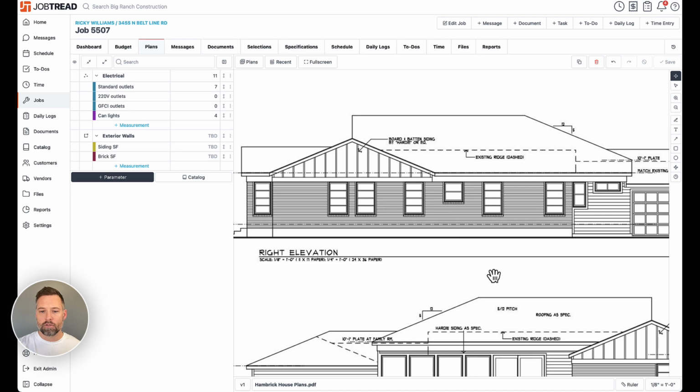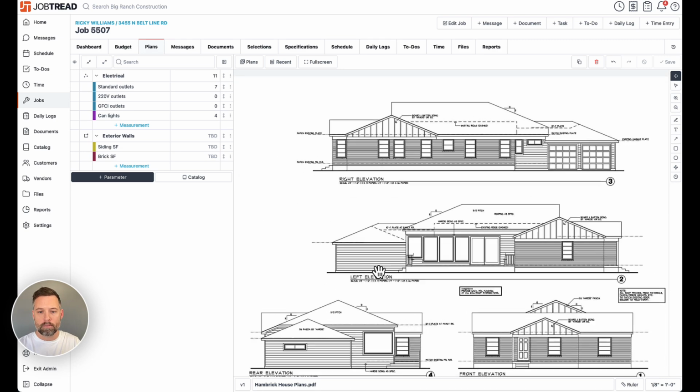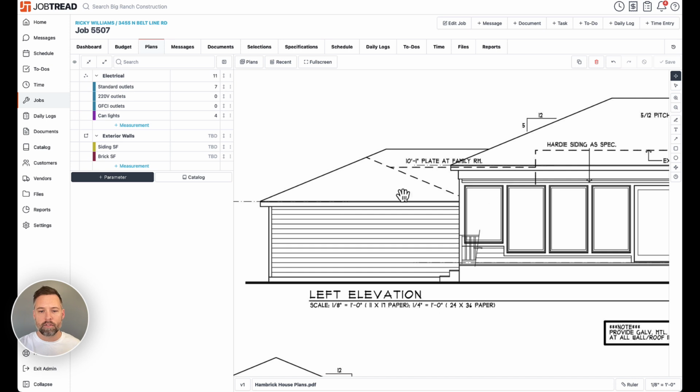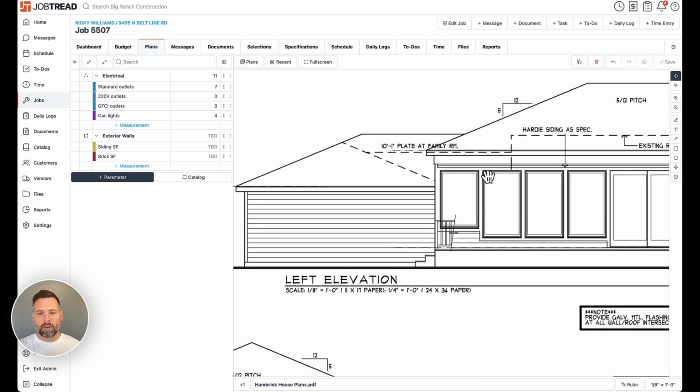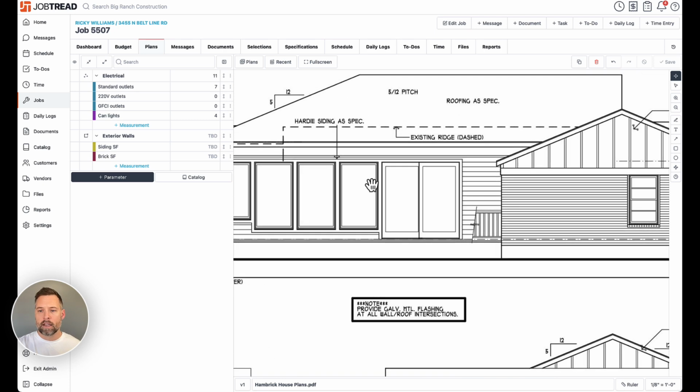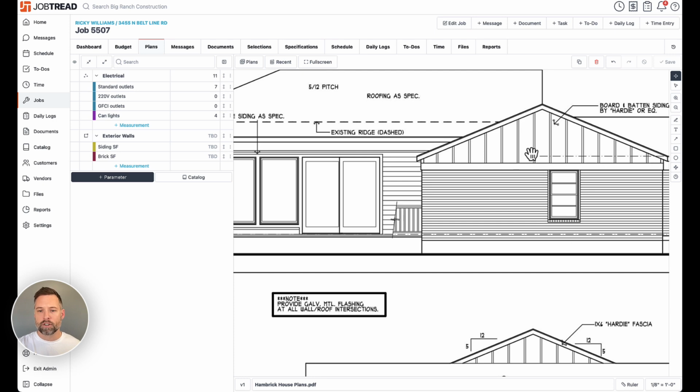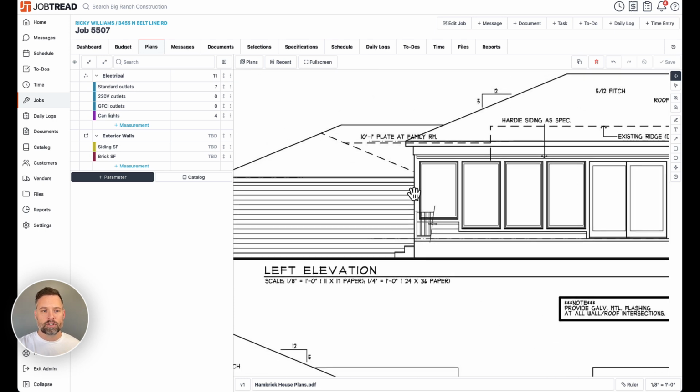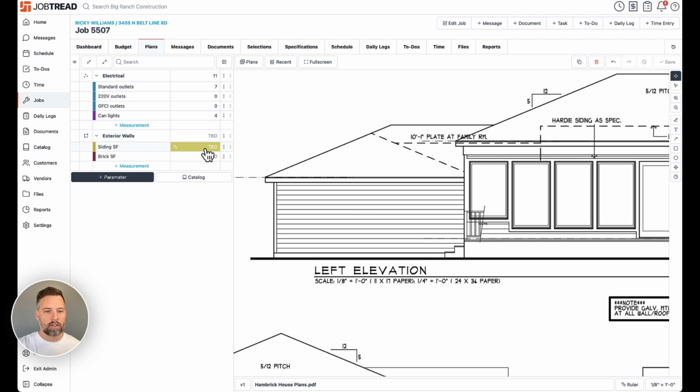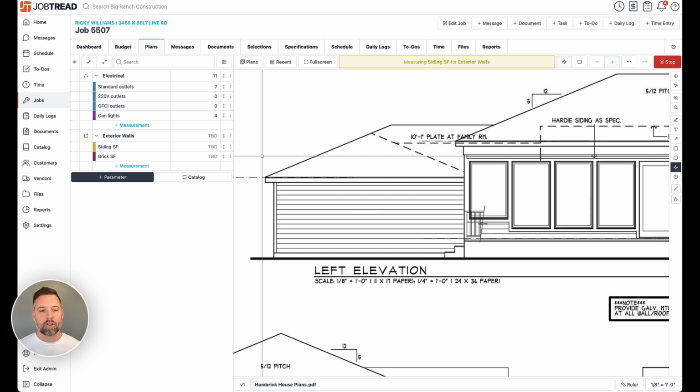So let's scroll down to the area that we care most about. Let's focus on this middle elevation for the time being, and let's do a very simple example. I'm just going to measure this left-hand side, and then maybe for the brick, I'm going to measure this area here too. So let's start with the siding. To start, again, just hover over the quantity. This is currently TBD. Click there, and now I can start selecting points.